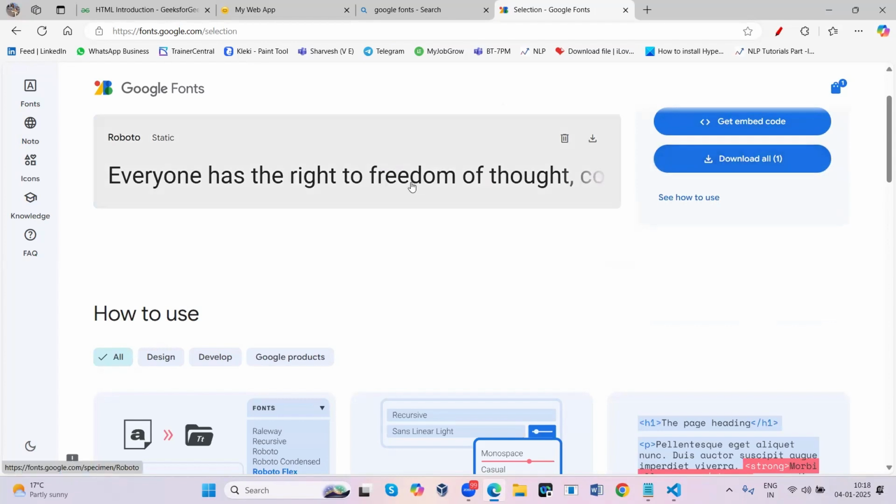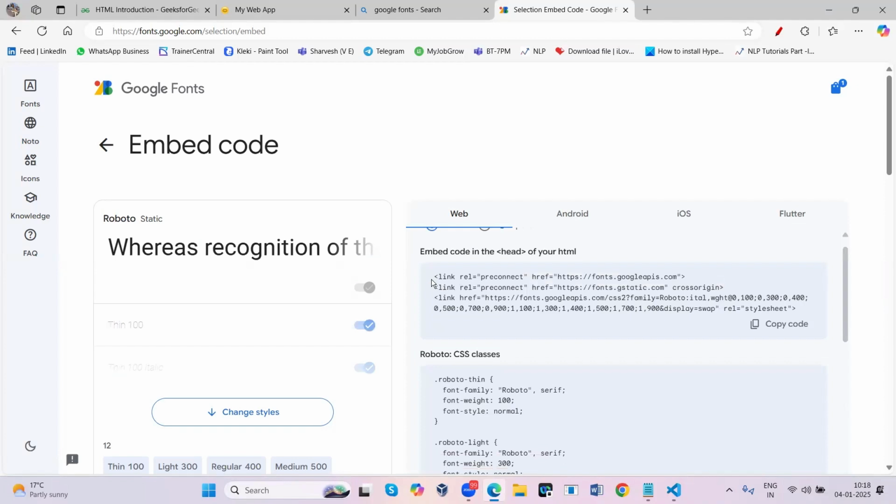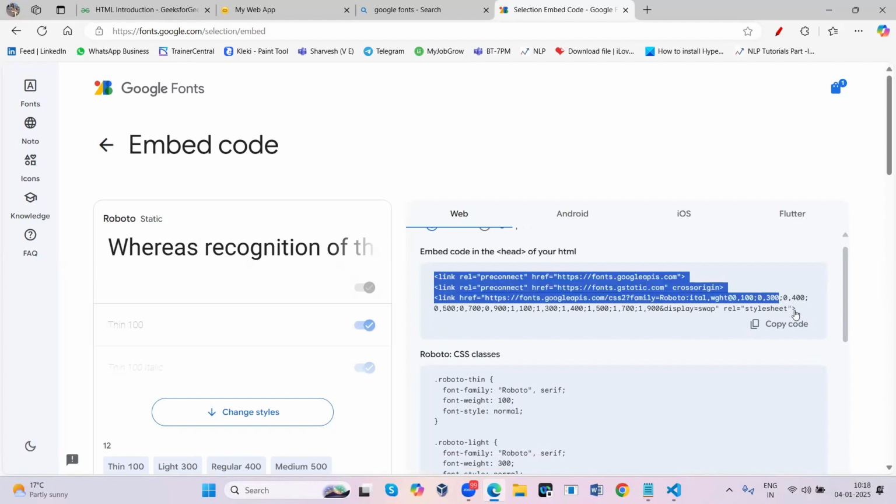So if you will not use it, if it is similar, then we will make it download, but we don't want that. We can get different types of font styles. So simply whatever you want, you just click Get Embed Code. If you get the embed code, it will give some kind of links. This is the embed code for the head section. If you copy this, you paste it in the head section.